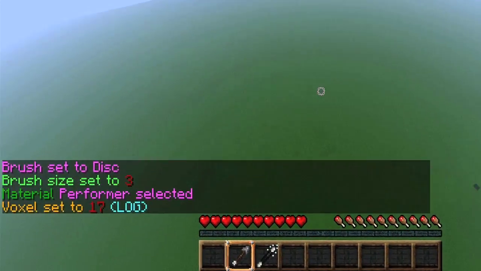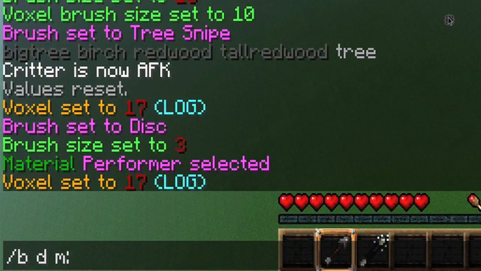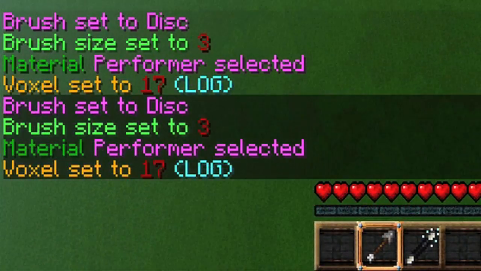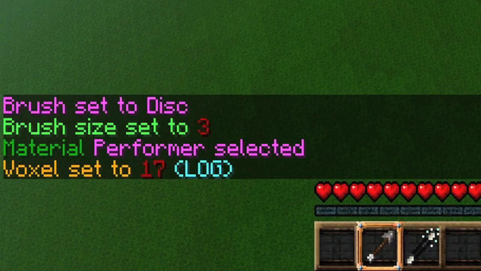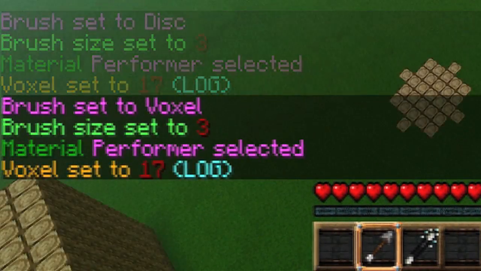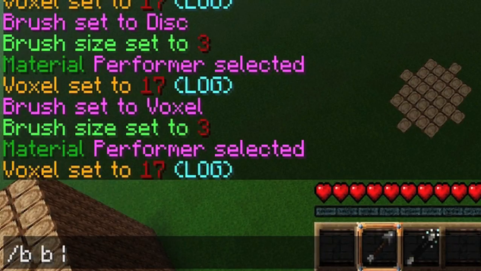The way to activate the disc brush is by typing /BDM. Again, the M at the end is a performer, which we will get to, but the B stands for brush and the D stands for disc. The voxel brush is /BVM, and the ball brush is /BBM.